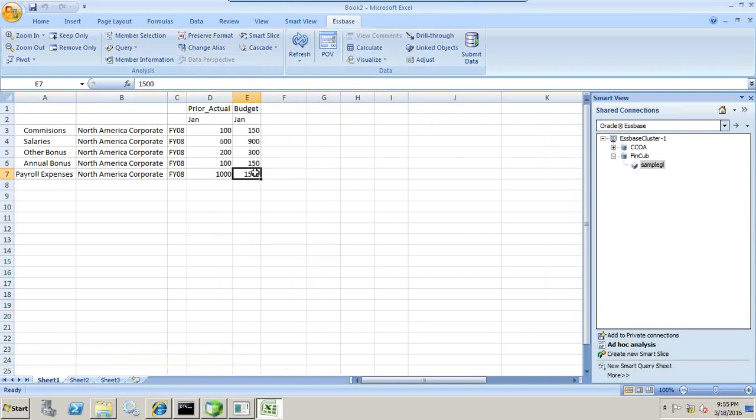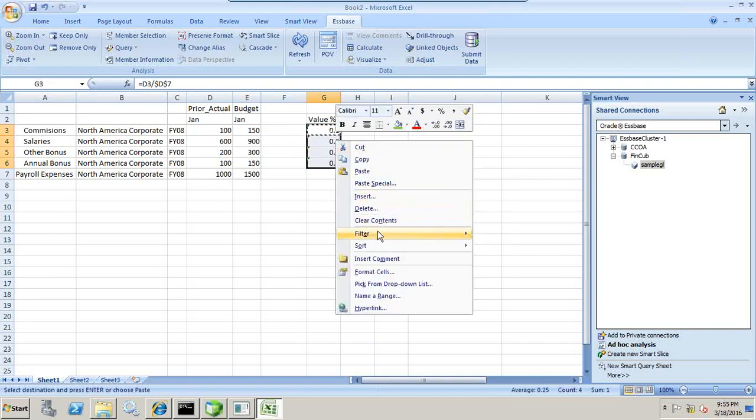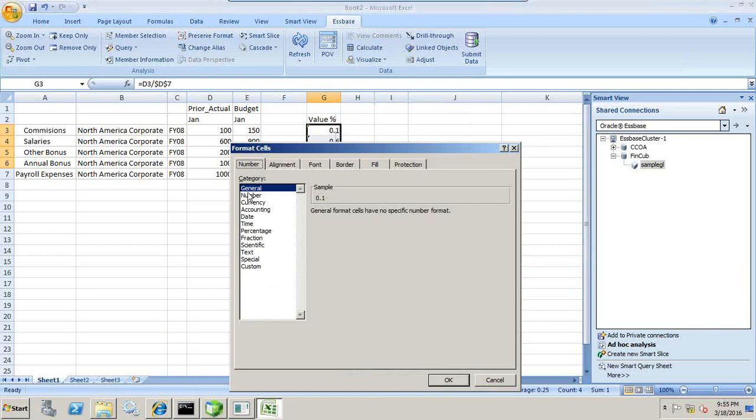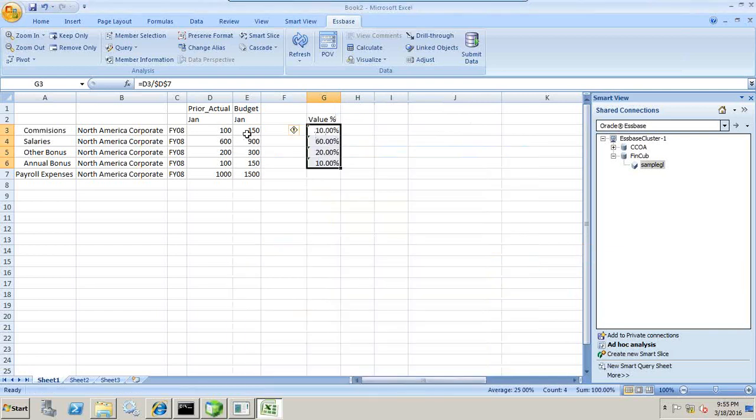So 10% goes to this. If I display value percentage, this is going to be children divided by parent. D7 constant. This is in terms of percentage. So I display format cell and display in terms of percentage. This is my allocation: 10, 60, 20 and 10.